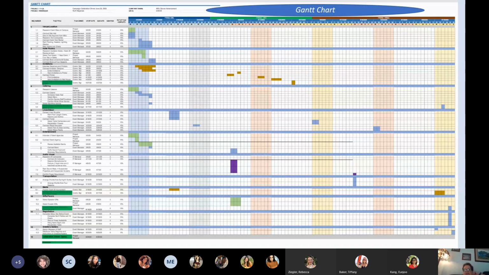This is my Gantt chart. I won't focus a lot on it, but it just lays out the different time frame. It's quite small and condensed because this type of an event usually takes about 8 months to a year to plan before it actually takes place.